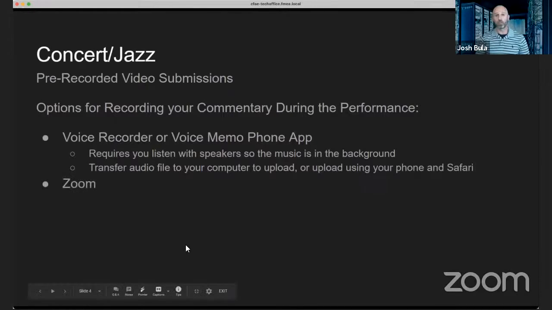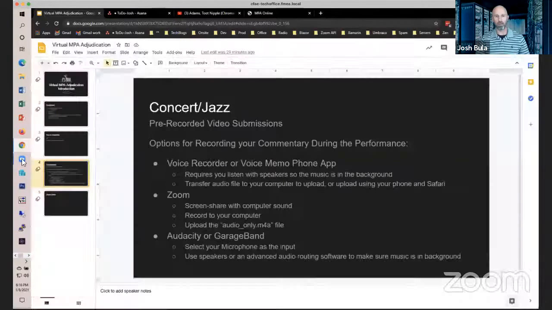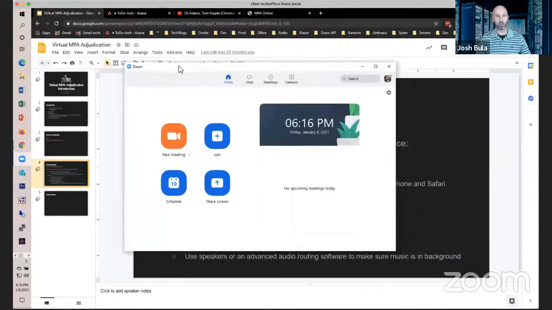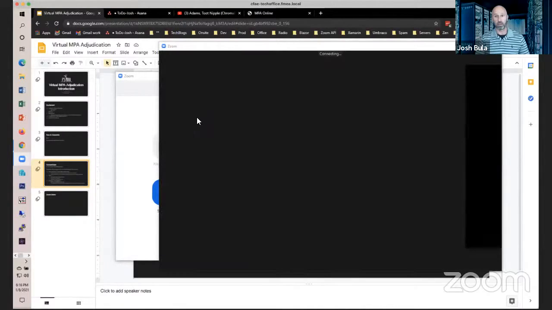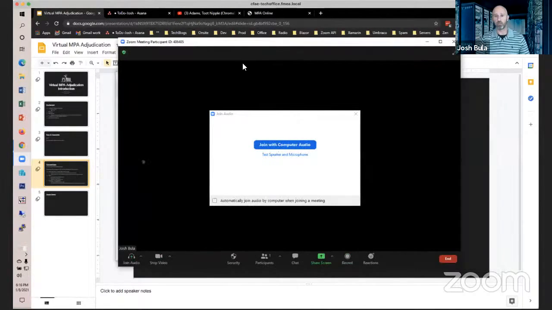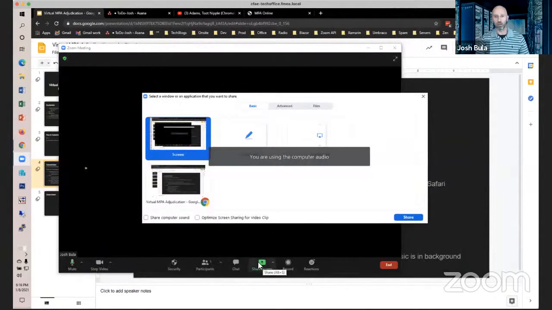Another option is to use Zoom. So you can screen share with computer sound, record it to your computer, and then upload the audio-only MPA file. So just a quick demo of how this would look. On Zoom, you could just use a regular free account. You don't need a paid account or anything like this. You can create a new meeting, and you're going to be the only person in the meeting. But join with computer audio. And then when you share, make sure to click share computer sound.